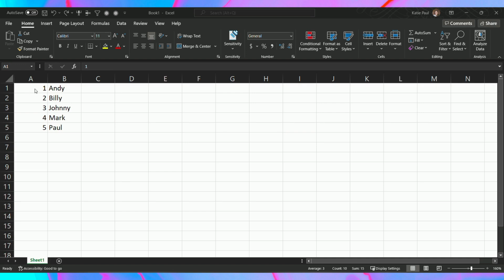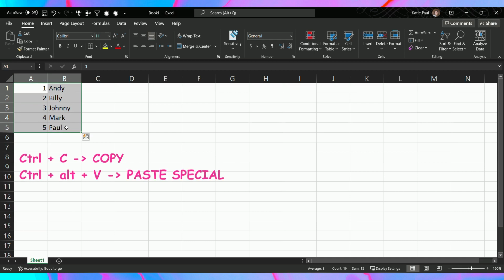And I'm going to come over here and copy this data. So I'm going to select it all with my mouse. On my keyboard, I'm going to press Control C, and then I'm going to come over to whatever cell I want to paste it into. So for example, I'll use D2.